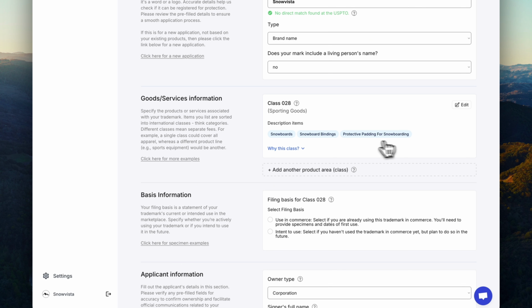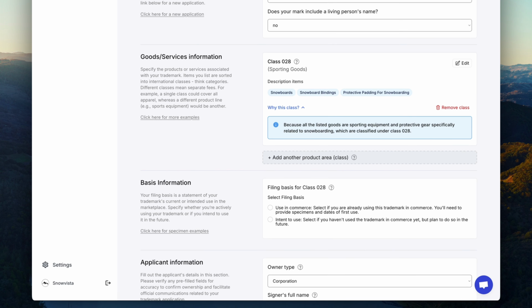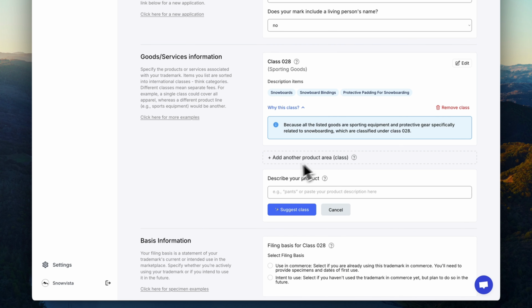There's even a little why this class tooltip that explains the choice in plain language. This way, I understand the rationale and I'm confident we didn't miss anything. And if I did need to add another class, say I also sell clothing, which is a different class, the app would guide me through that too.